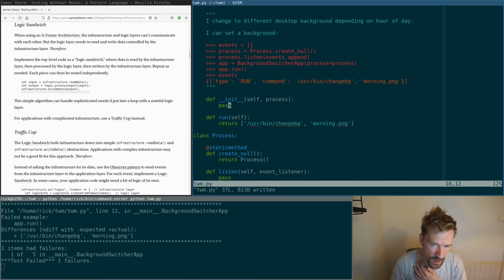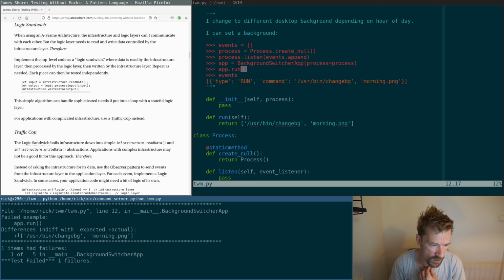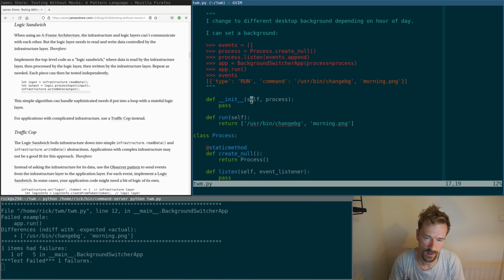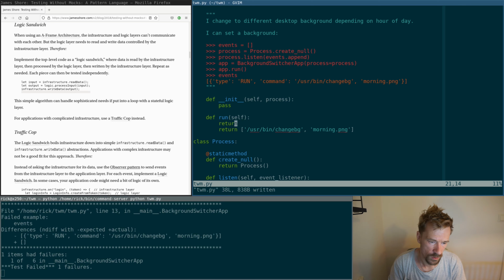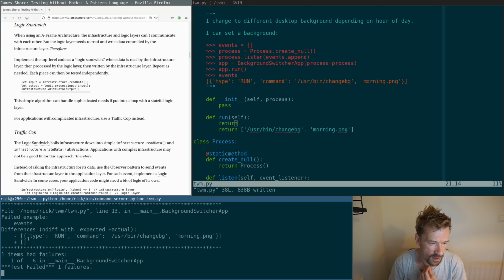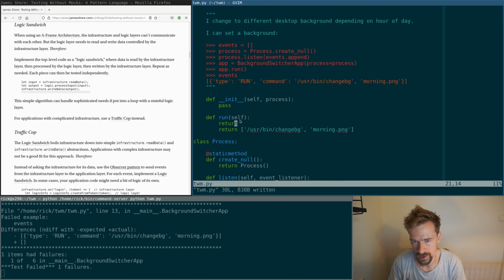Okay, so now we get the assert failure here. So app run still returns this thing, but it's not supposed to. So let's just do it like that to get rid of that failure. And now we get a more expected failure, maybe saying that events is not this thing that we're expecting, but it's just an empty list. So let's see if we can get this to an event instead.